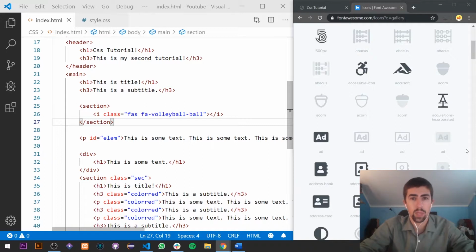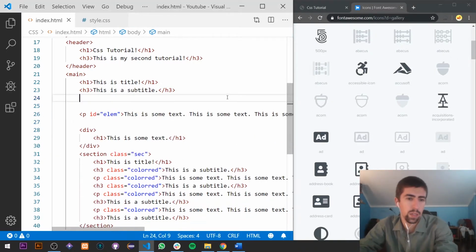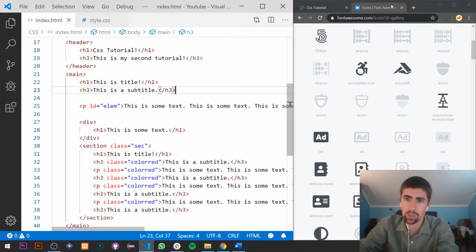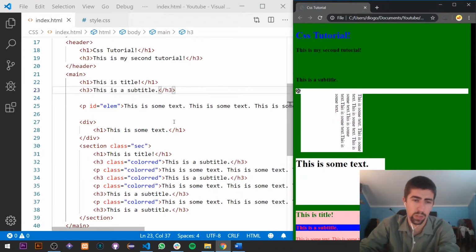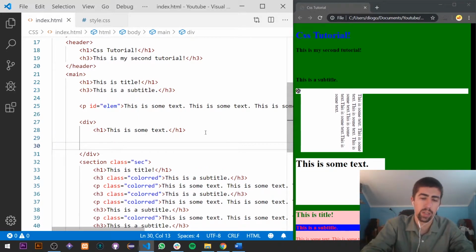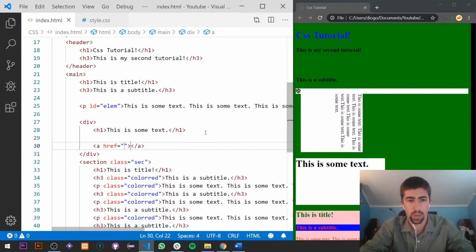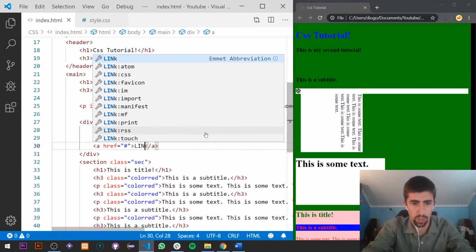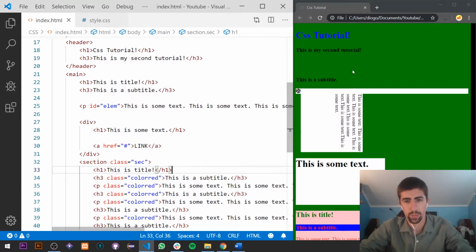So yeah, that will be it for icons. So let's delete this section that was only to show you these icons, and then let's go, for example, here after our heading, and add an anchor tag that will guide us, well, to any site. Let's now leave it at that, and now let's put here link, like so.